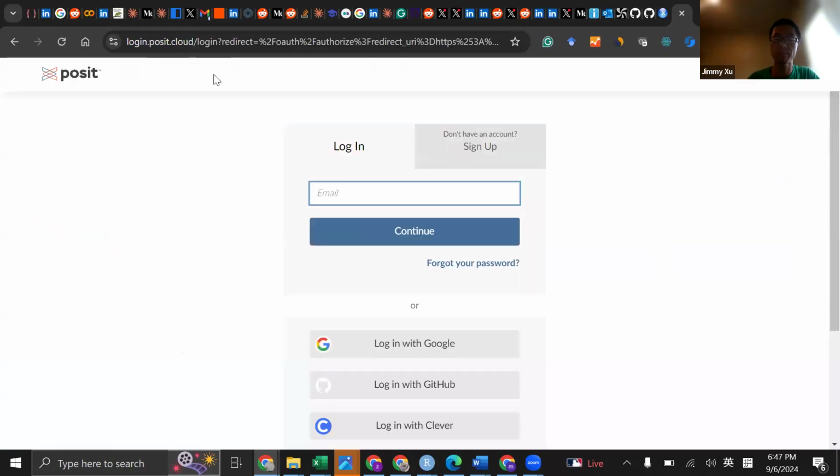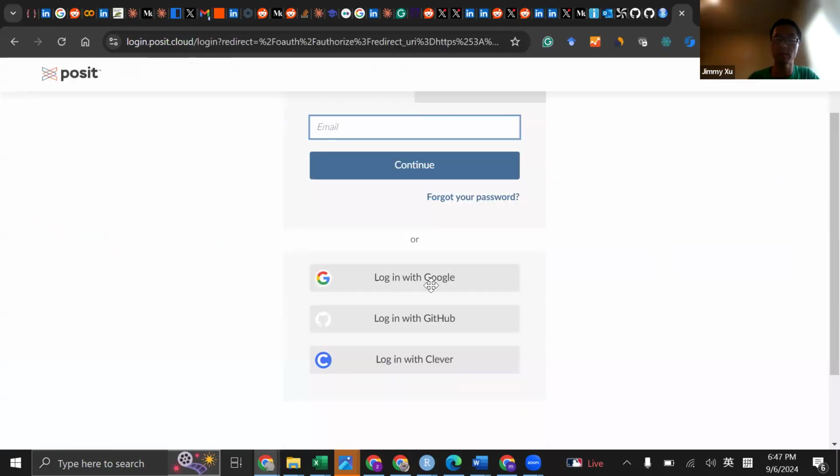Then there are a few options. You see here, you can log in with Google or GitHub. I have my GitHub account, so I'm just going to log in with GitHub. I can wait if you need more time. Do you need more time? I got it, I have my RStudio account. Okay, that's cool.